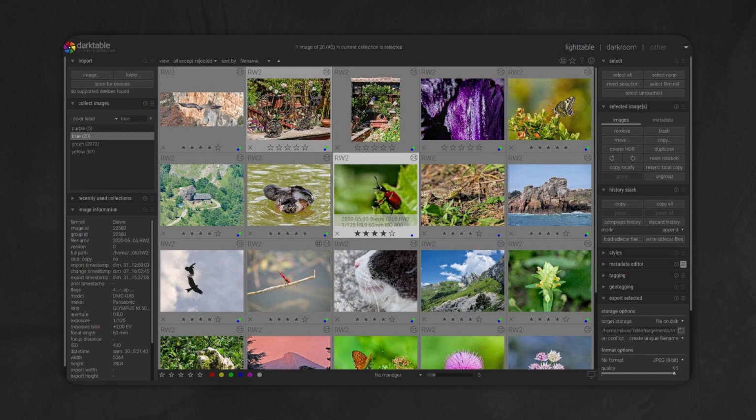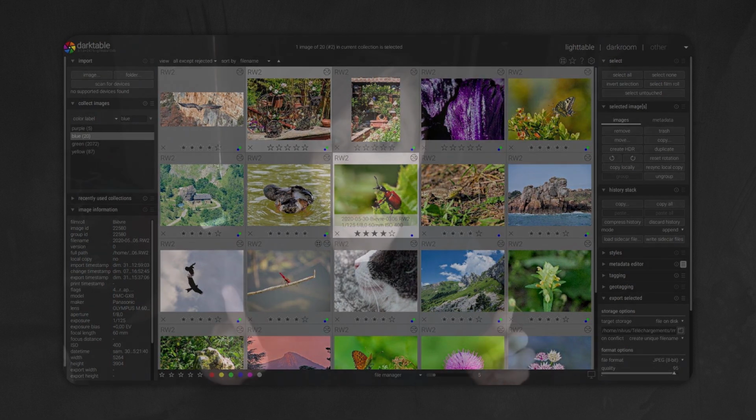Now, my favorite of these two is Darktable for sure. It's the one I started with, but it is very, very different to Lightroom. The modules are named quite a bit different. How you manipulate those things is also quite a bit different. But one of the things that it does have that Lightroom also has is masking.